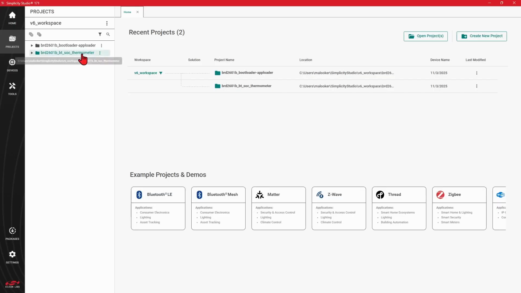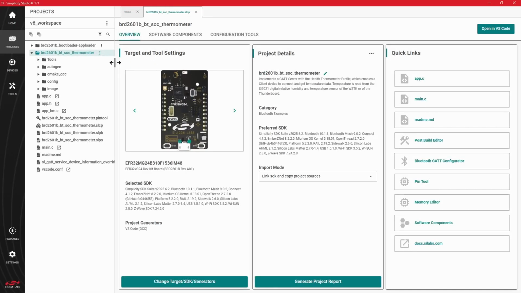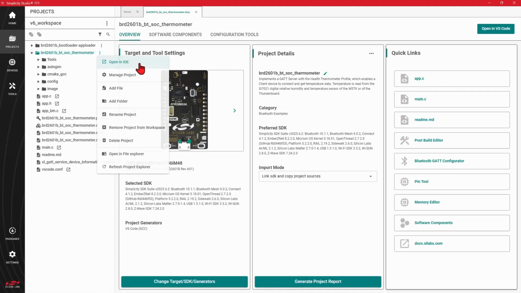There are a couple of ways to open a project in Visual Studio Code. The first is to double-click the projects folder in the projects list, or open the .slcp file under the project, and then I can click the Open in VS Code button. Alternatively, I can use the context menu in the Projects panel.